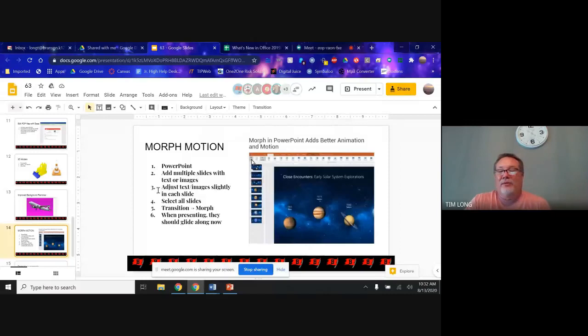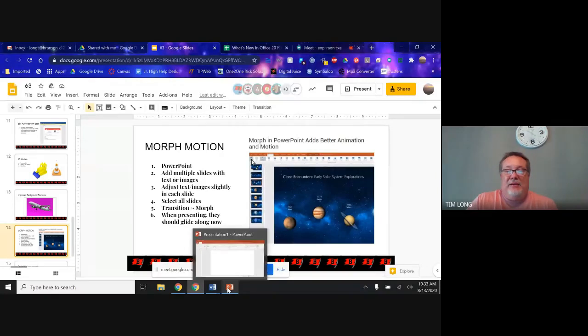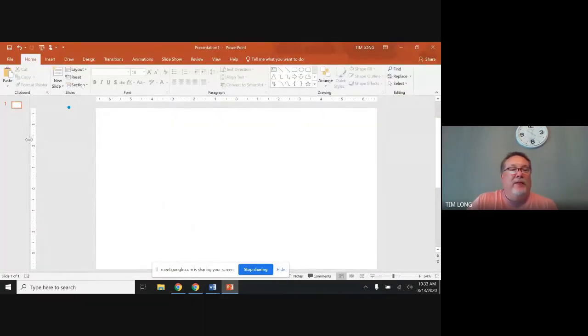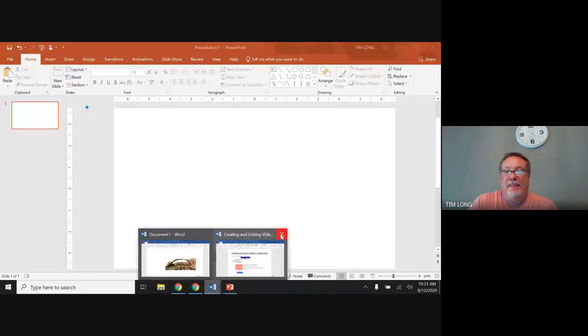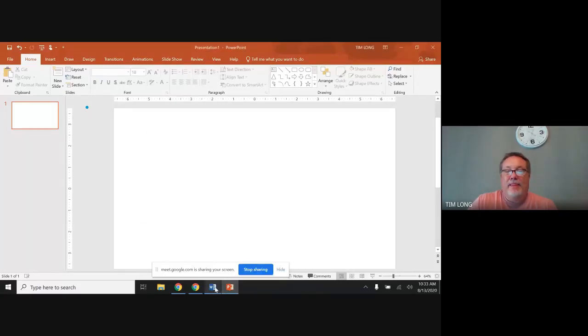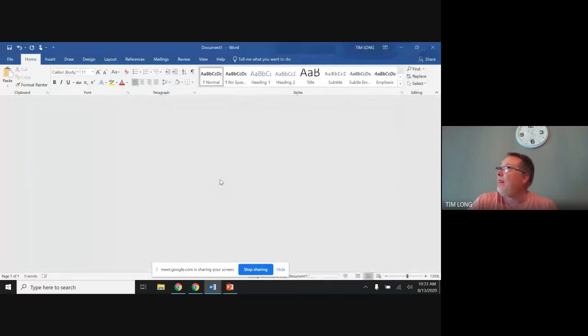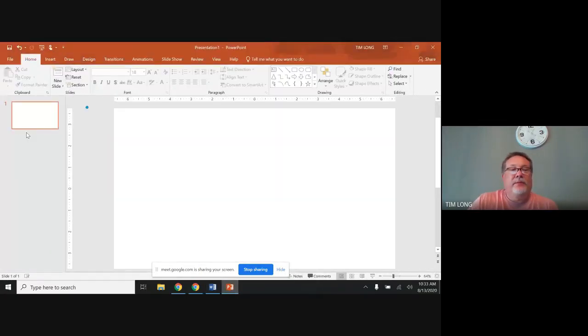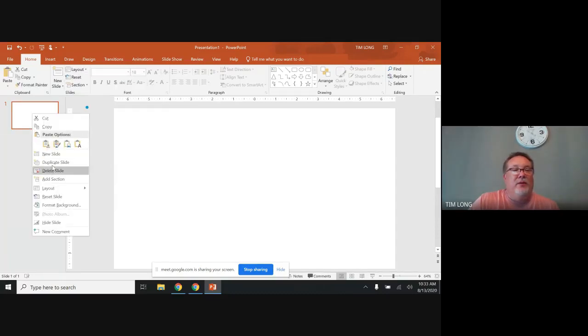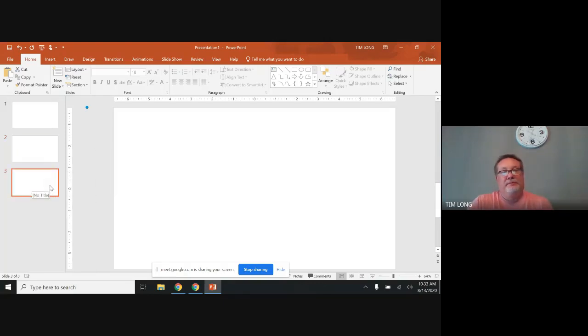Last thing has to do with this morph motion, and it's really kind of a cool thing. So we're going to walk through this together, and we're going to do it in PowerPoint. So everybody pop up a PowerPoint for me. A blank one. And what I'd like for you to do is create 3 slides all in the layout blank. So you can just create one and then right click on it and go duplicate, and right click, go duplicate. All right.